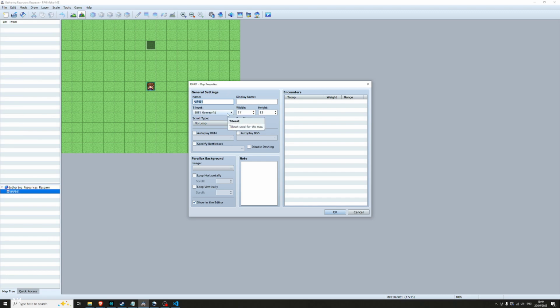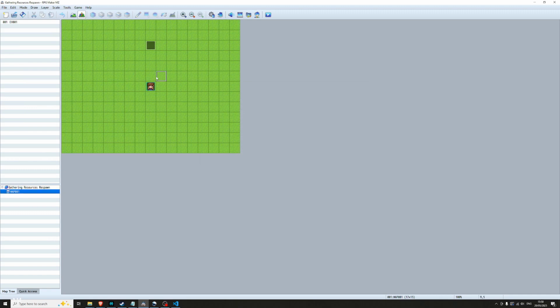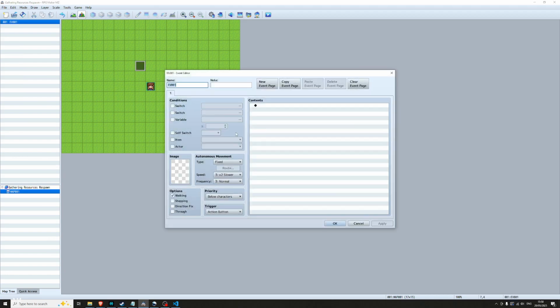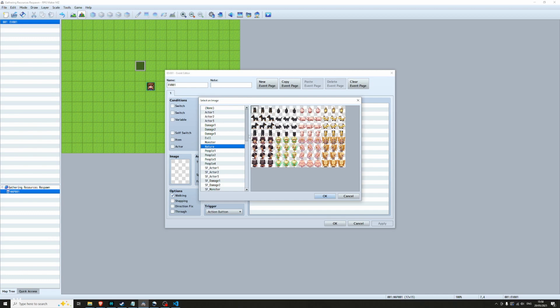Maybe it'll be seconds, maybe it'll be minutes or hours or just anything. And we'll be able to set some kind of timer for it to respawn. Pretty simple idea. So let's see what we can throw together here.